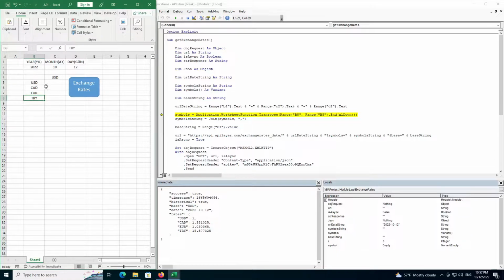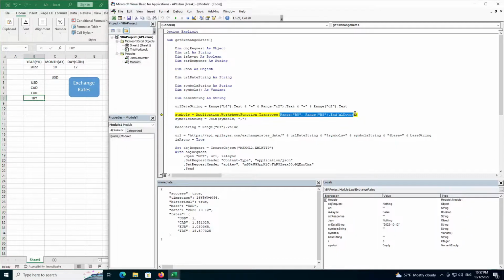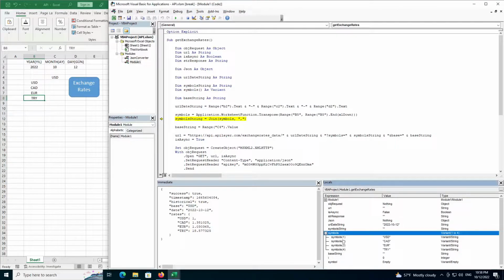After determining our range, we do a transpose operation. If we assign the value before transposing, we get back a two-dimensional array, whereas if we transpose, we get back a one-dimensional array. So we can process our data more easily. I am proceeding with F8. I got the symbols values. I can see the values in the code window, but let's examine them in the locals window. As you can see, symbols has taken the values USD, Canadian dollar, Euro and Turkish liras. We will connect these symbols with Join and put them into the symbol string variable.